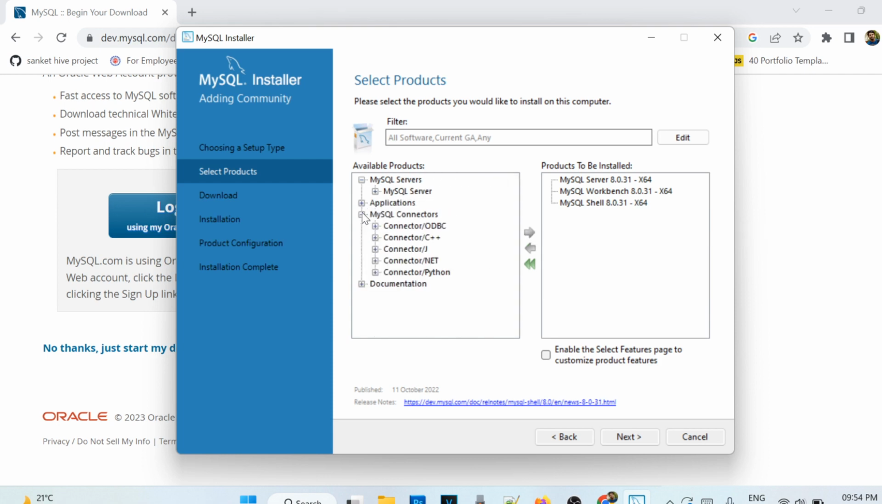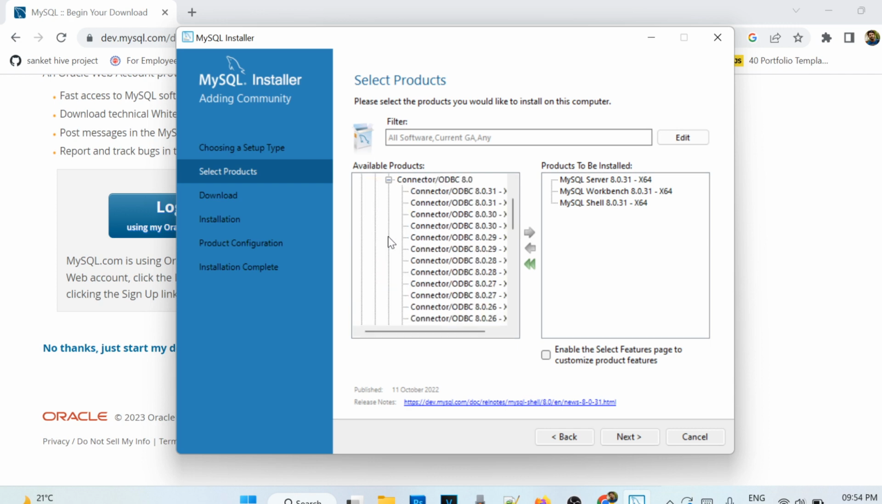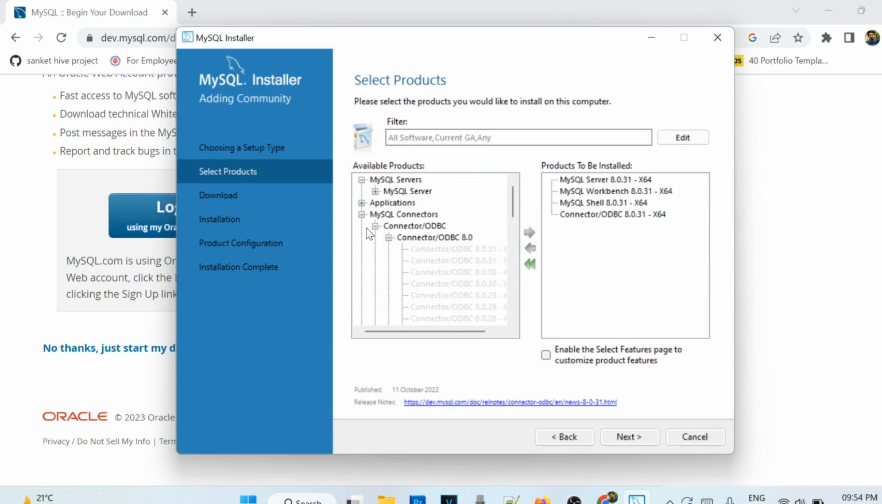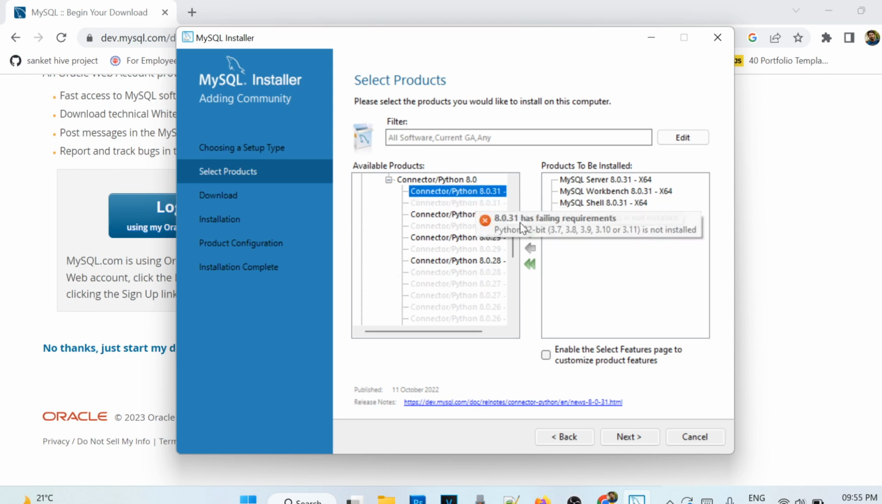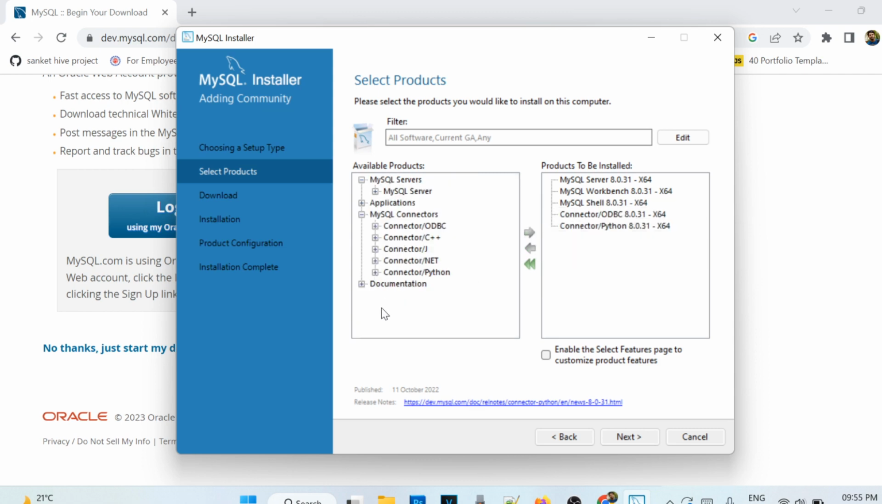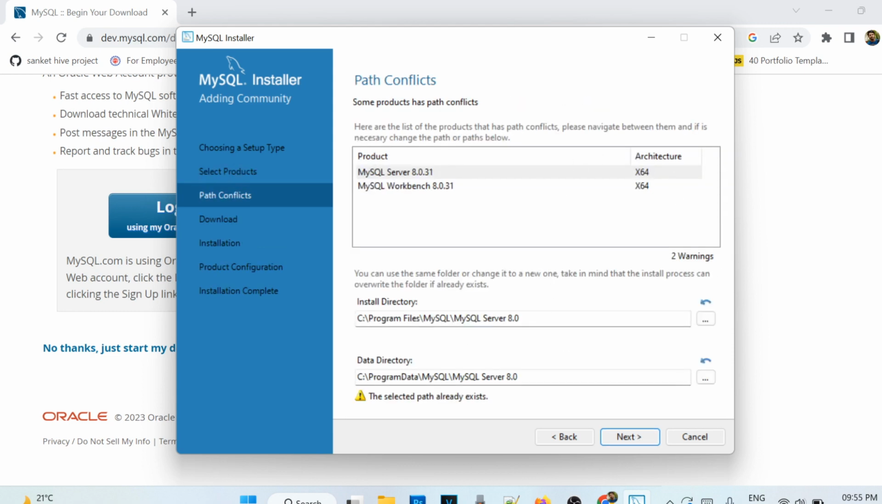Applications are done. Under Connectors, I think it's better to have the ODBC connector and Python, the latest. Documentation, I don't need. Okay, so this is 1, 2, 3, 4, 5. These 5 tools we are going to install. So let's click on Next. The install directory will be by default C:\Program Files\MySQL. So I will not change anything.